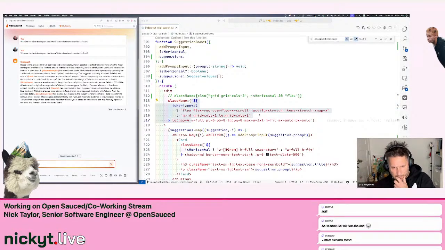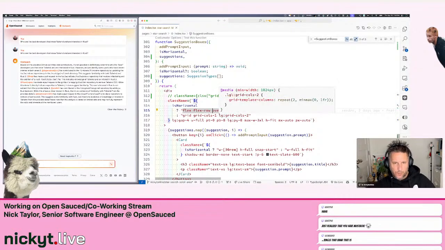So essentially they want, when it's horizontal, flex. We don't need to do flex row because it's flex row by default.